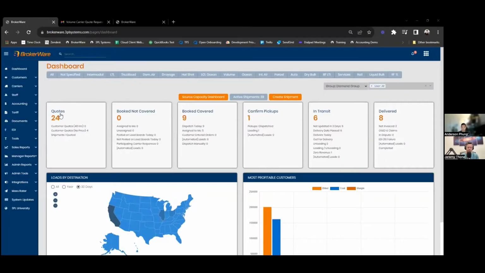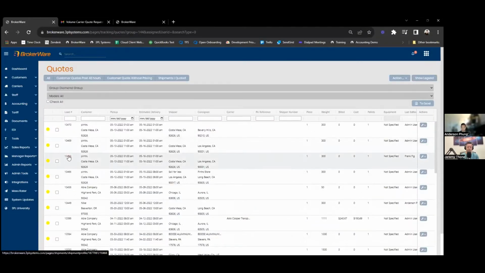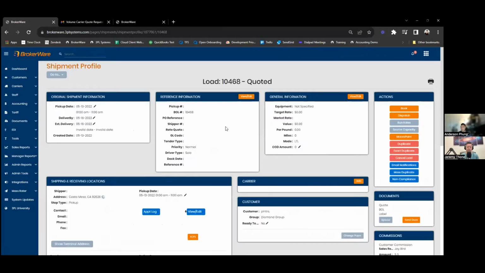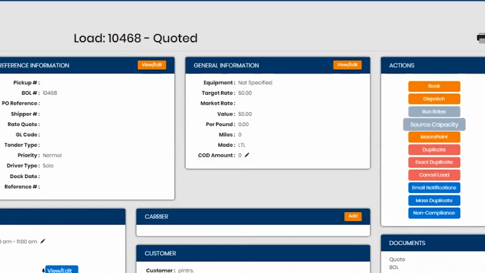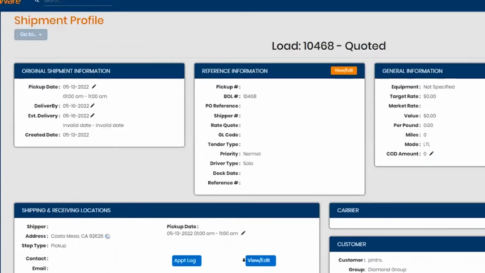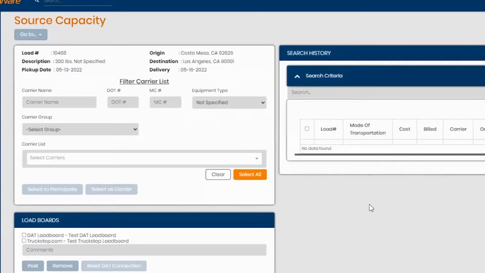So I want to know, is there a way to send a quote to multiple truckload carriers at once? Absolutely. Let me show you how that works. Cool. So let's say I go into one of my loads, you'll see that in the actions bar, there's a source capacity, which is for volume quotes. Here, I'm able to send a rate quote request to multiple truckload carriers.